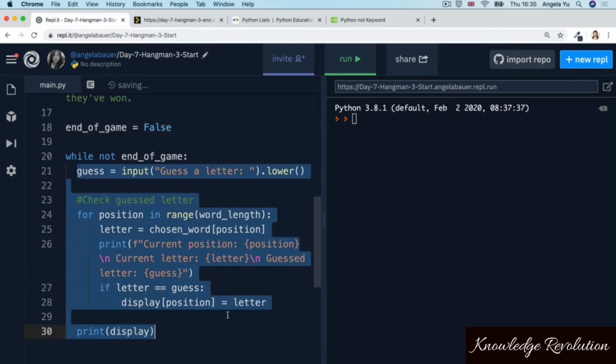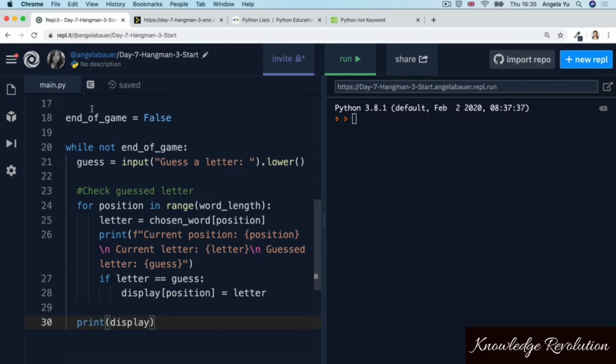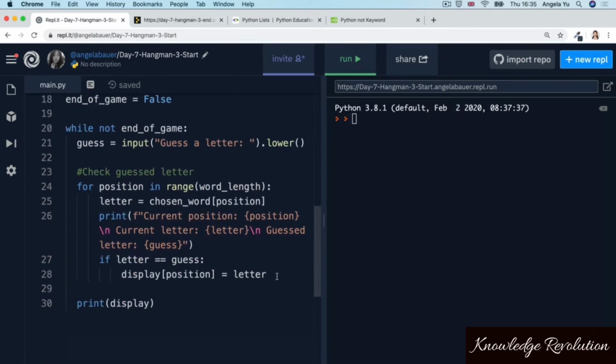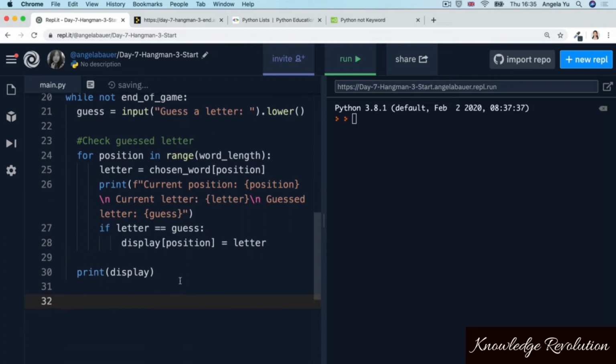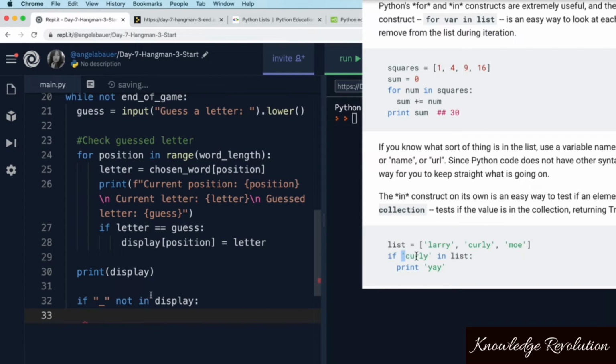then repeat this continuously. Now, if we were to run our code right now, it would actually loop on forever. It would not stop because nowhere in our code do we actually flip the switch and change this to True. So when is it actually the end of the game? Well, it's when display has no more blanks. So why don't we check at the very end after we've printed the display to see if blanks are not in display. So remember, this in keyword comes from Python, and it basically allows us to check to see if a particular element exists inside a particular list.